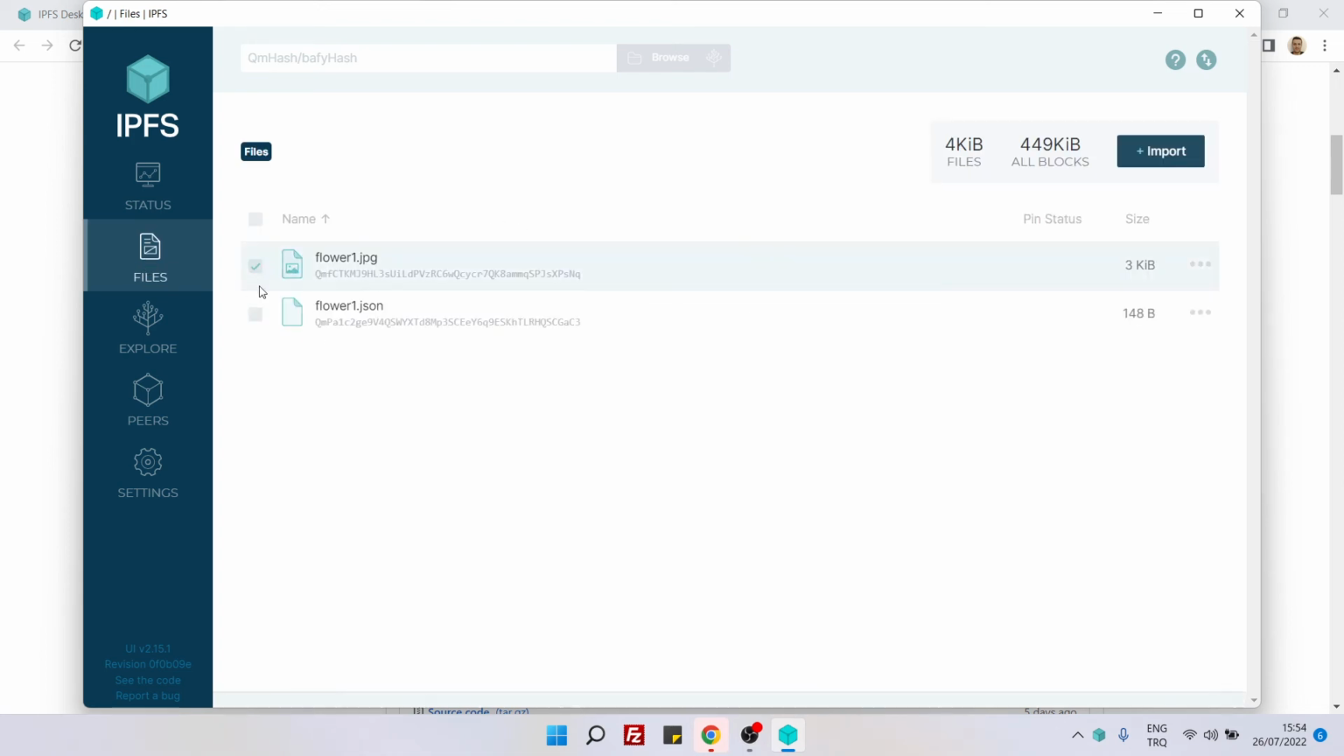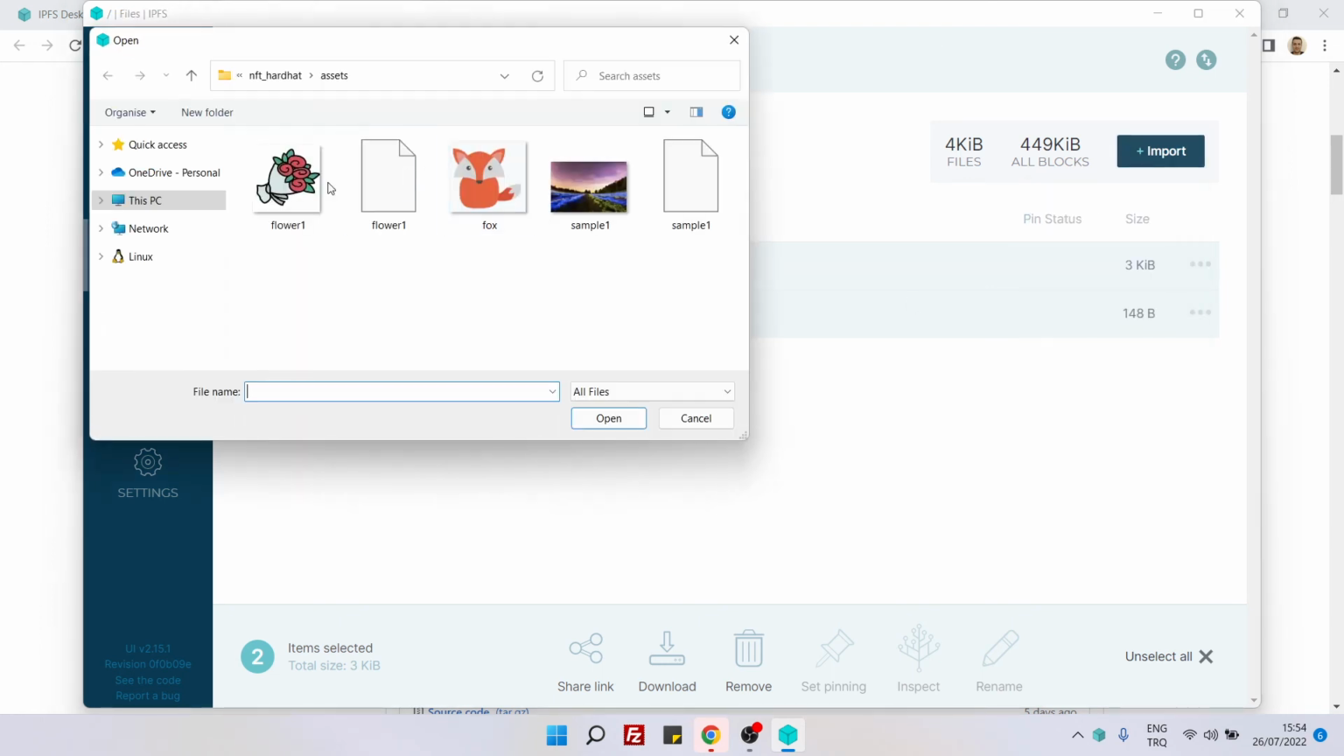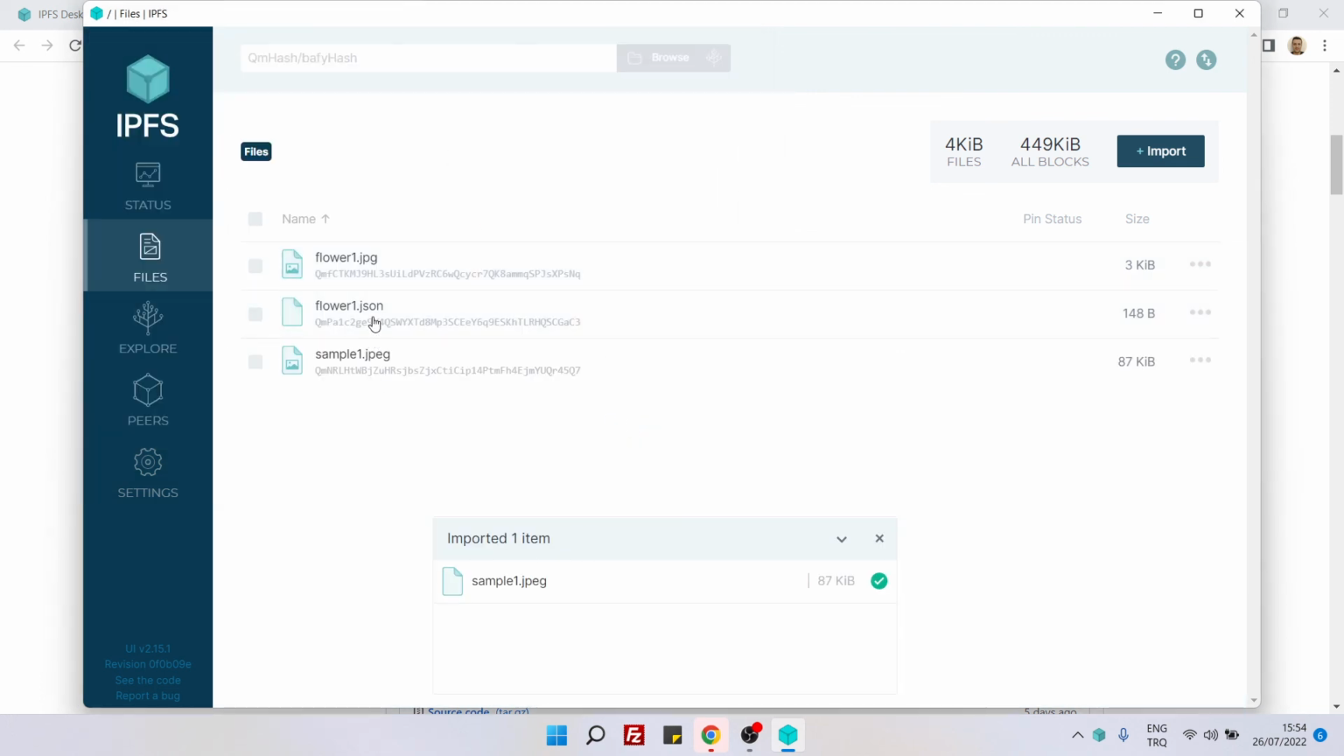I already have some files, but I will show you how to upload a file to IPFS. Just click on file, and here, as you can see, there are some images. Click on this image, for example. Upload it. That's it, nothing else. And then here, as you can see, it says sample 1 JPEG.